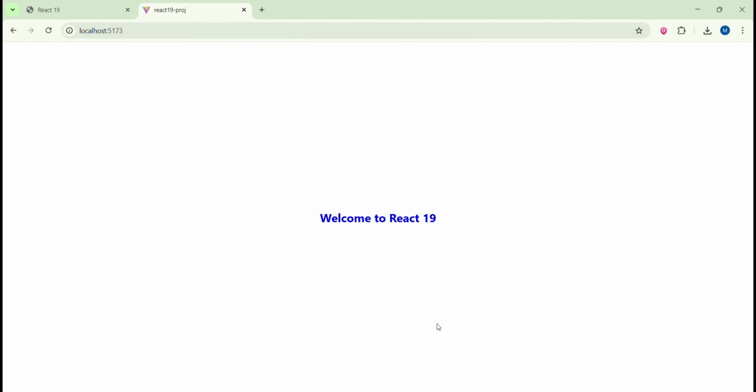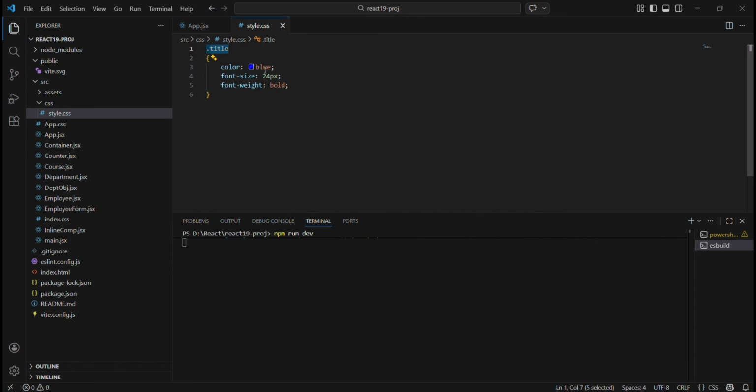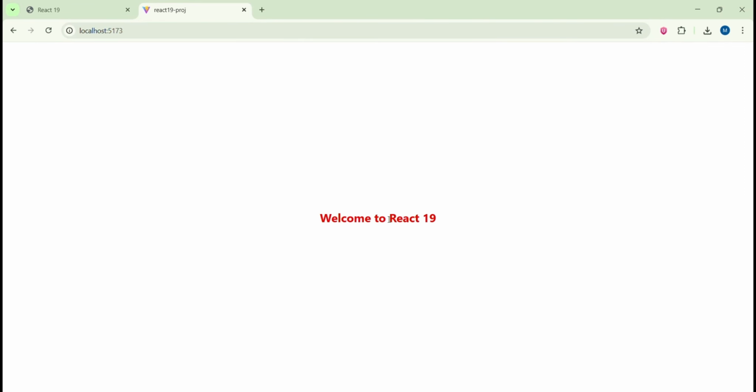You can see the text is now showing in blue, and the external CSS styles are applied successfully. Now open style.css and change the .title class color to red. Now let's test it in the browser. You can see the text, "Welcome to React 19", is now showing in red color.